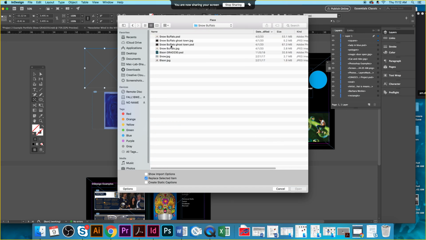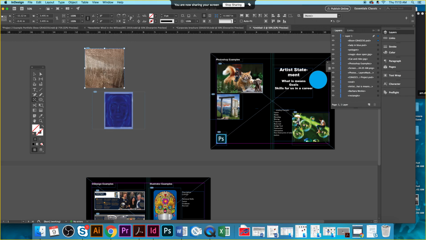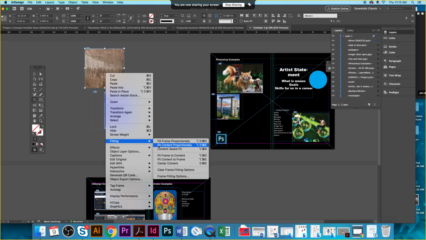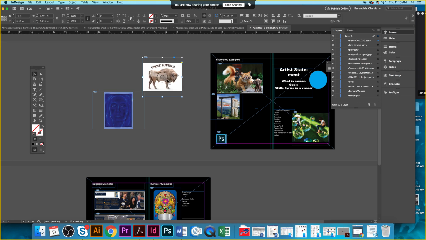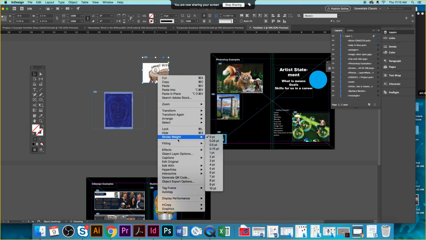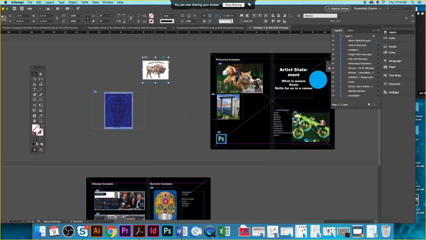So I also have the snow buffalo. I know you guys created this in class. You can include the PSD file. It doesn't necessarily have to be a JPEG. So this could also go into your examples, because you should have, if you had me as a teacher, this would have been one of the examples.